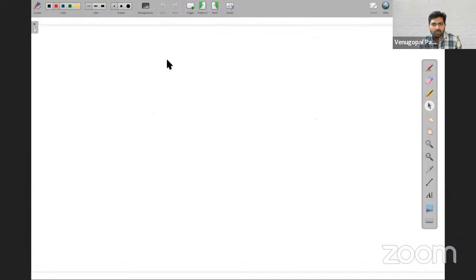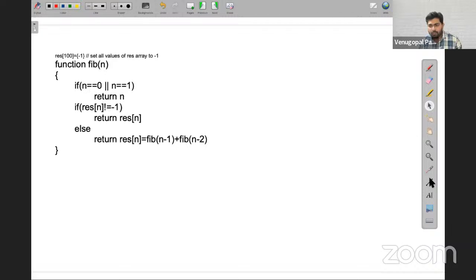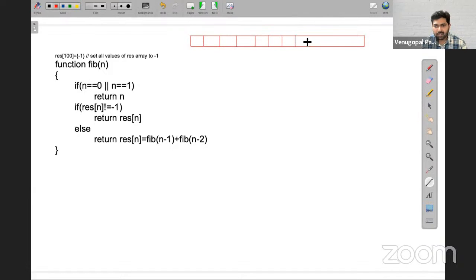Let me explain this code. Okay, so we have already a result array. Let me draw this result array, which we have already created. 0, 1, 2, 3, 4, 5, 6, and so on. Let us say, friends, n is equal to 100. So I have created a size 100, 1D array.